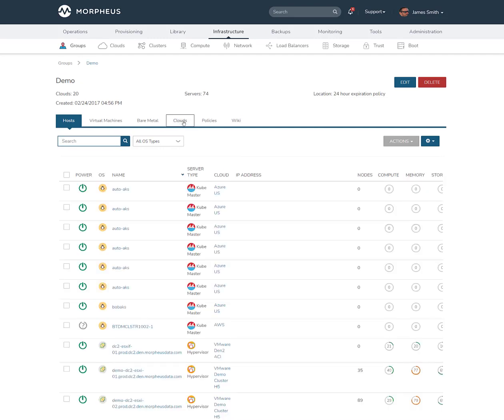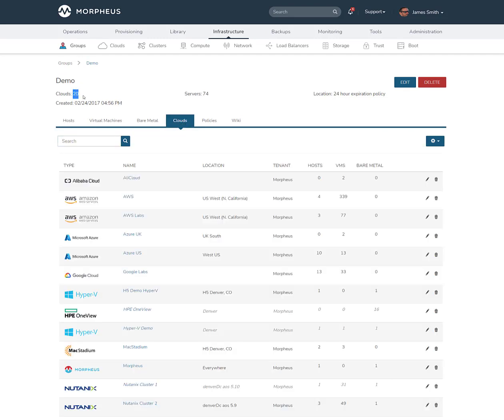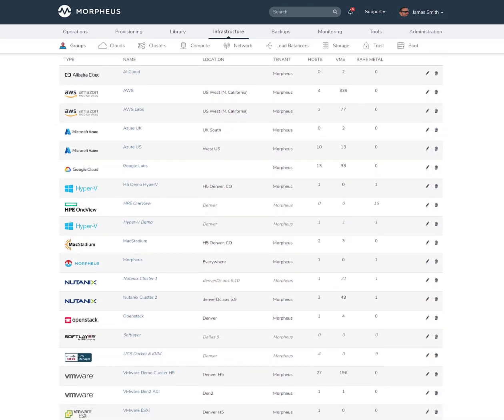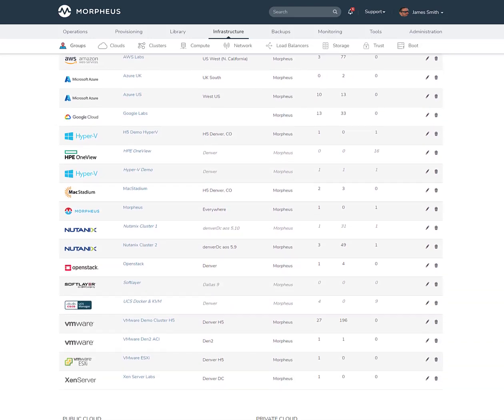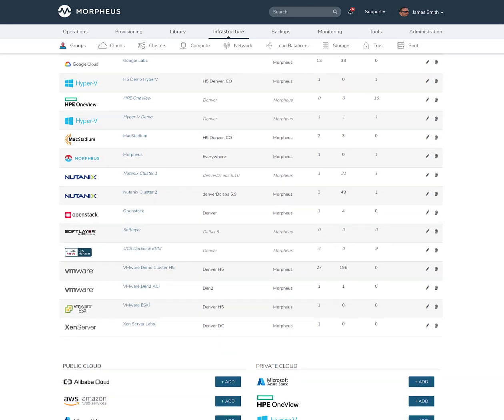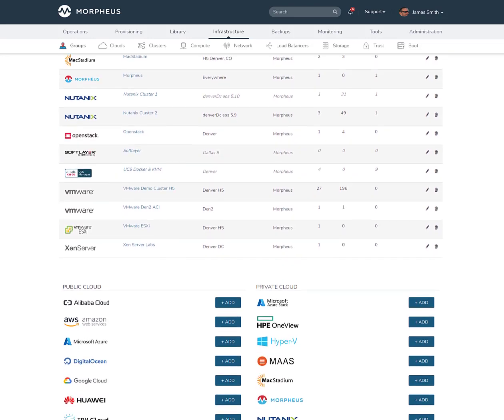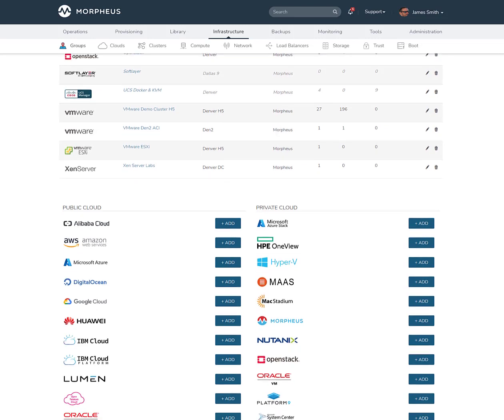I have a group called Demo, and you can see there are 20 clouds configured into this group. And here's all the clouds that are currently configured. Again, I'll just point out, we're acting as a broker here to those clouds. I, as a user, have no login to any of these clouds. I have no access to any of these clouds. I'm not going to be doing anything on these clouds as me. It's all done through the service connection.